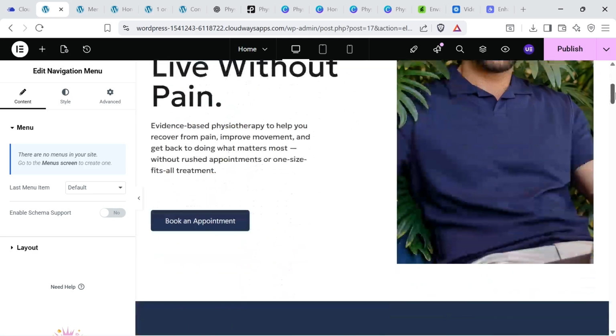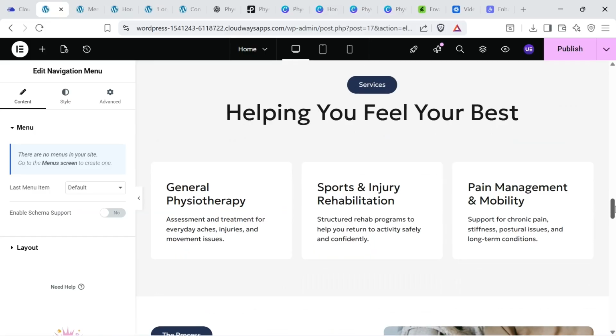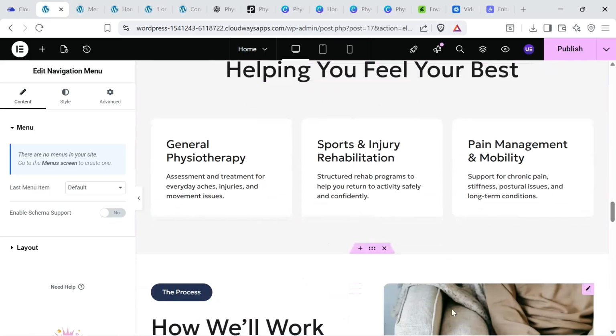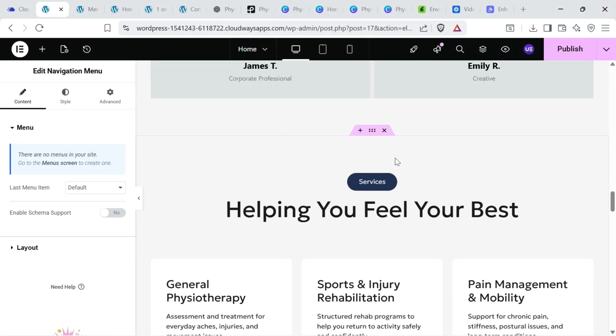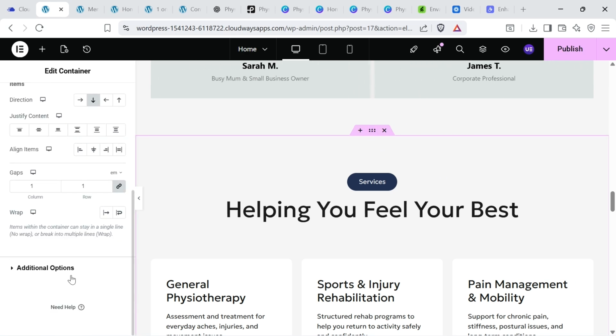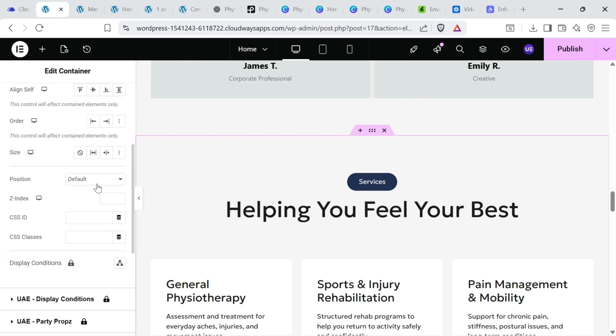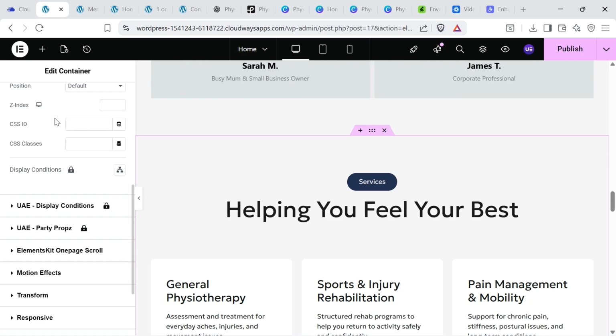So what I want you to do first is scroll down, and we're going to find our services section. So here, again, is why I like to split all sections up, and I did that for you guys. You can click this one here, and then you're going to go down to additional options. Then you're going to go to advanced, and you're going to go to where it says CSS ID. And I just want you to type in all caps, SERVICES, like that.